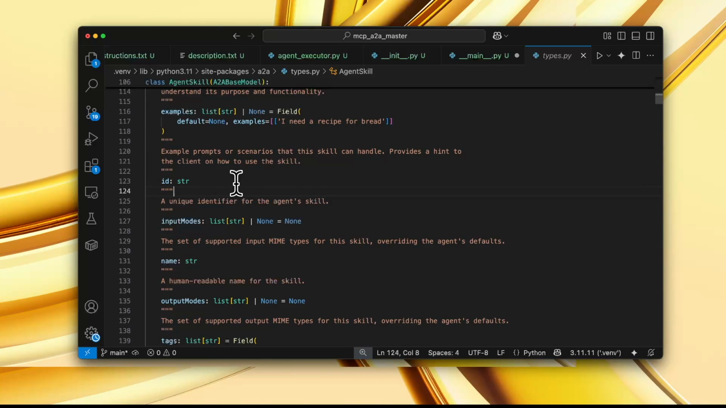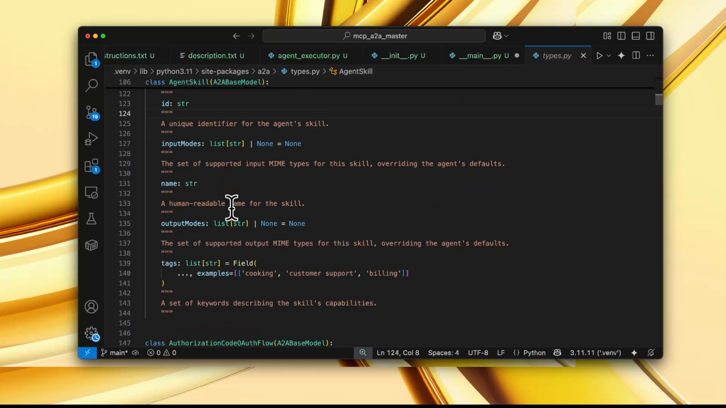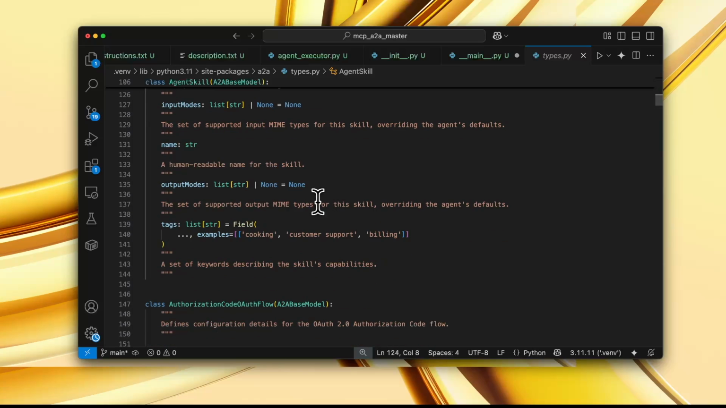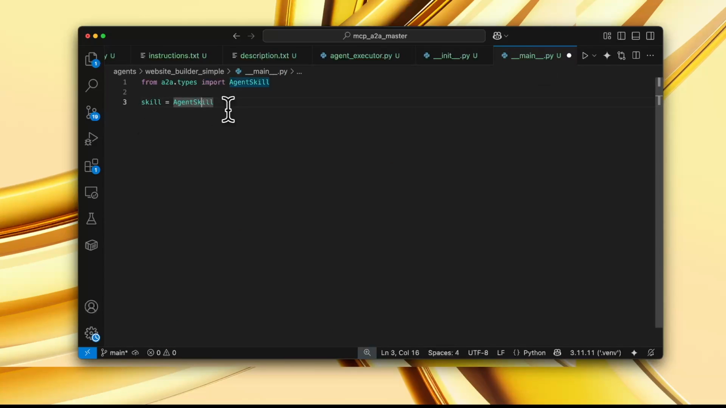There's an ID over here, which is a unique identifier for the agent skill. Then there are input modes, and this is a set of supported input MIME types for the skill. So it overrides the agent's defaults if you provide them over here. Then you have the name string, so a human readable name for the skill. And then you have output mode, so the set of supported output MIME types for the skill. And then finally you have some tags. So these are a set of keywords describing the skill's capabilities. So you can actually then close the types file over here and we have the agent skill.